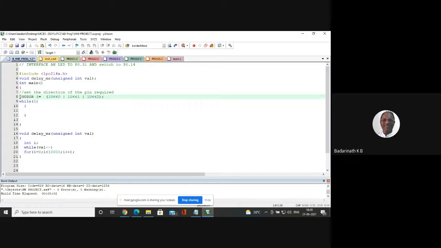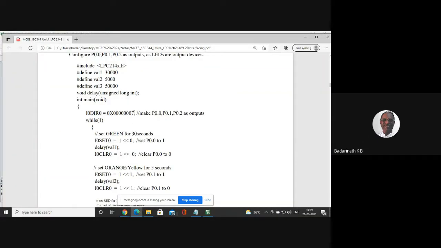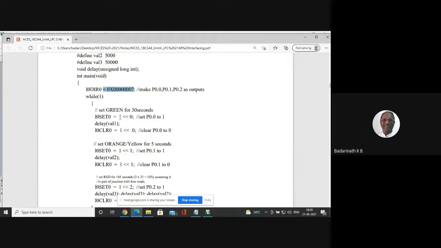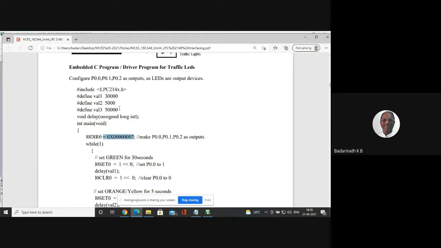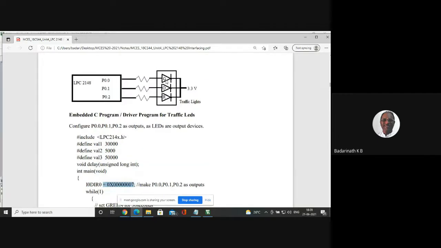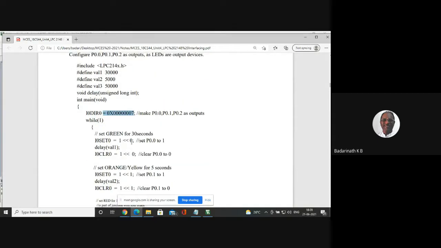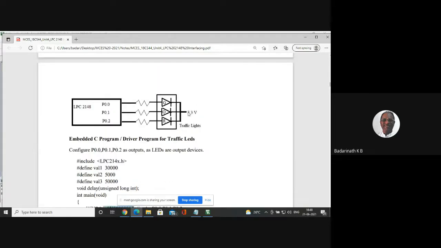Now this is one way of writing the program. Another way is making the bits 1 1 1, prepare a hexadecimal pattern, and write it directly here. Now one job is ready. Now what should I do? Set the green for 30 seconds. So I'm assuming the first LED, P0.0, is green. So I'm making that particular bit P0.0 equal to 1. That means I'm using common cathode, so instead of 3.3 volts, you connect this to ground. So whenever you say 1, the LED will be on.